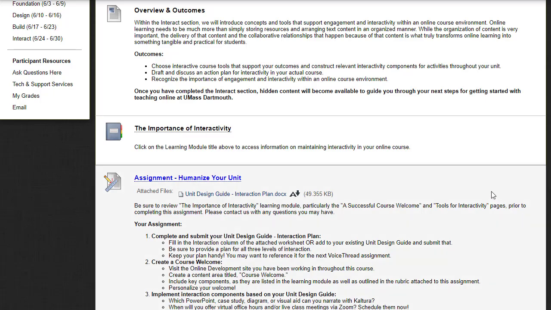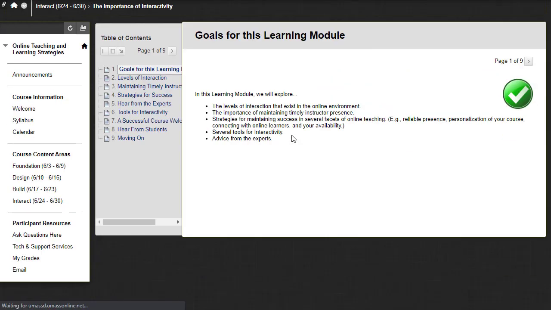In this unit we're going to go over the different ways you can interact with and engage with your online students. That's usually the most unfamiliar territory for folks, especially coming from face to face, is figuring out how to keep that connection alive and going with students who are at a distance and who are, for the most part, participating asynchronously.